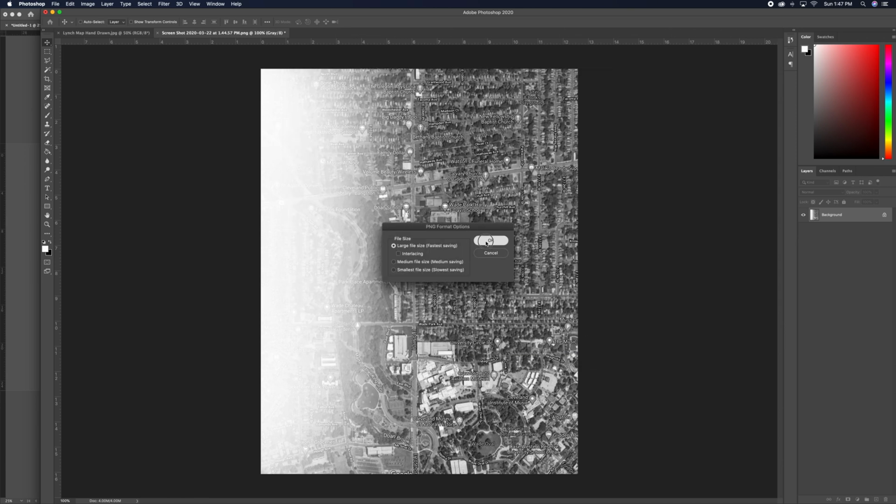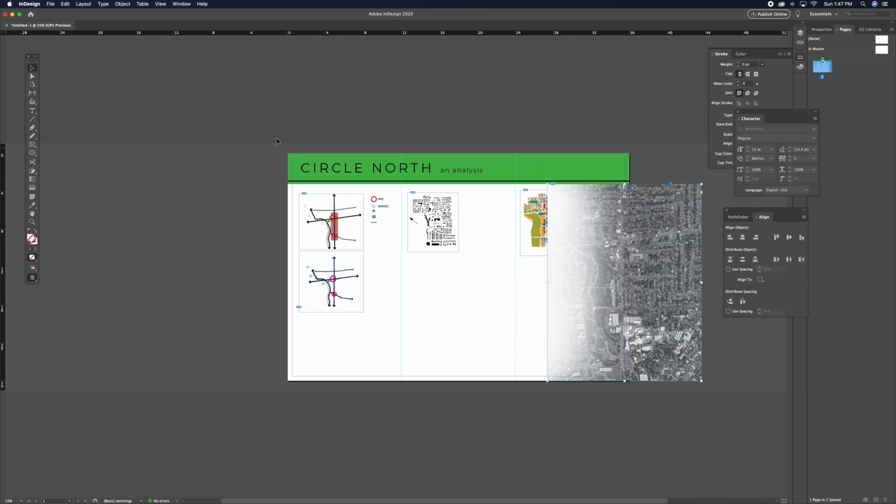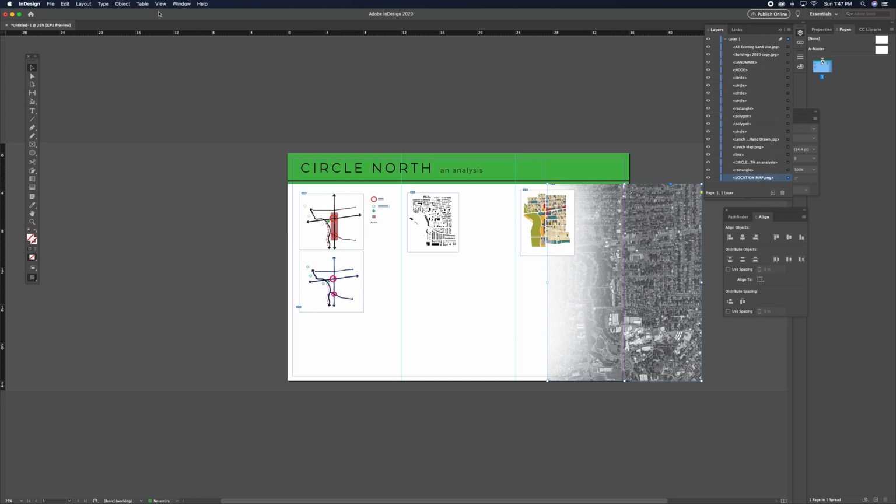If I want to do like Joshua did and put a color over the location, when I get back in here, I could do file, place, go find my location map. And I'm going to maybe size it to this whole sort of length there. On my layers, so I'm going to go to Windows, Layers, open this up, and move my location map down to the bottom so it's behind the other things.